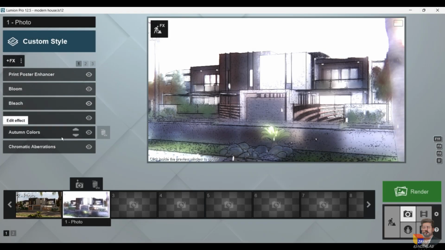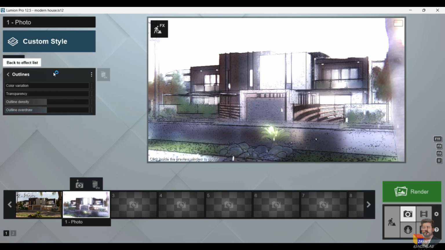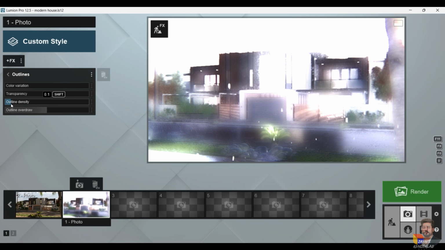Now we will adjust all the effects. All viewers are requested to watch the video till the end so that you don't miss an effect. Without wasting time, let's work on the effects properties.